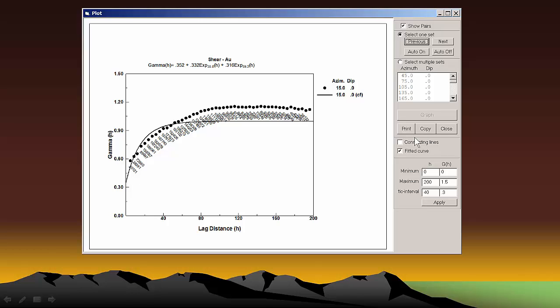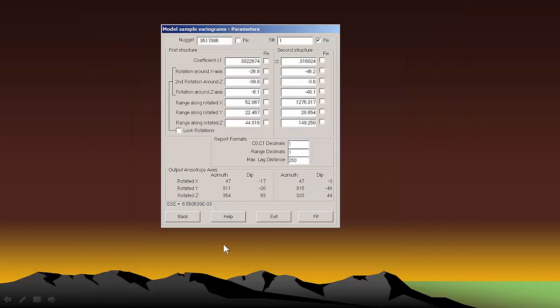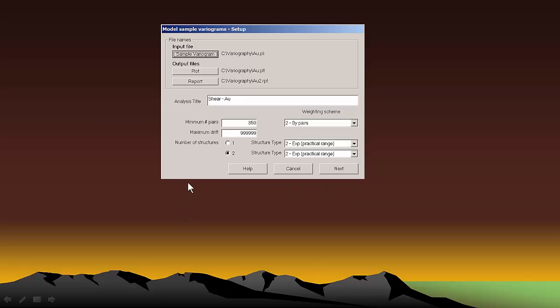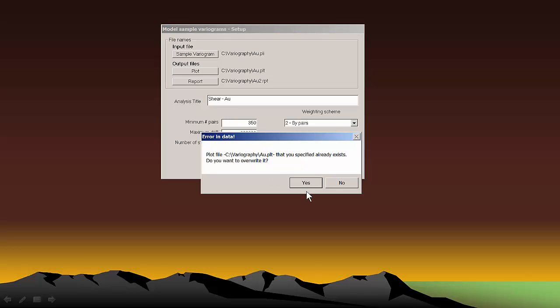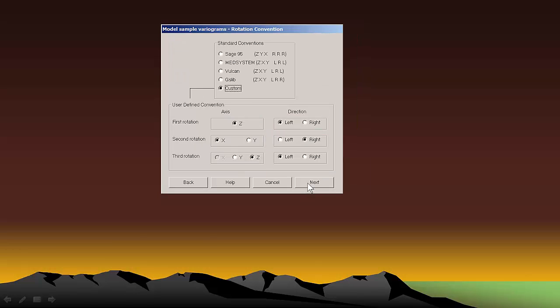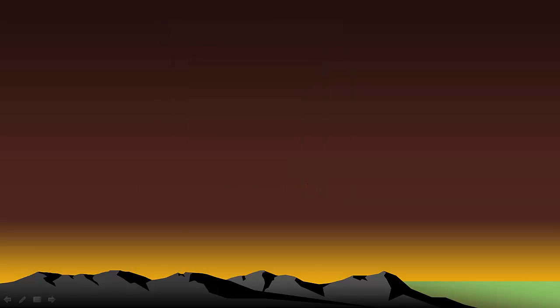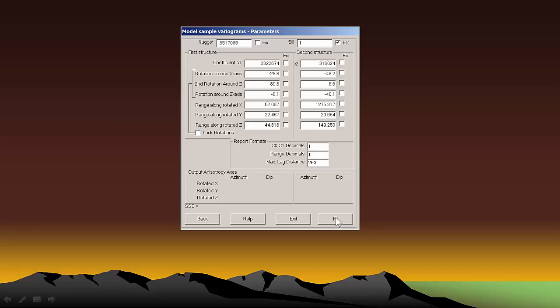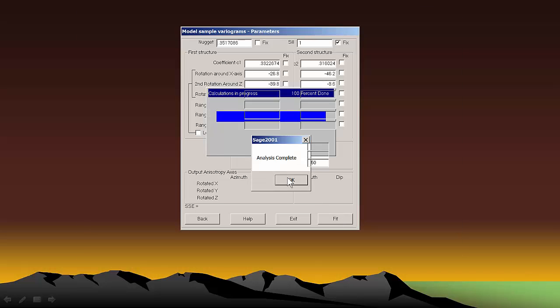So let's go back and change that. So we close this, back up, and here we are. We got two exponentials. Well, we saw that those weren't the best choice, so let's put in some sphericals and remodel it. Yes, we're going to overwrite that. Yes, we'll overwrite that. We're going to do the same custom here and same fix, and so we say go ahead and fit it, and it does that.